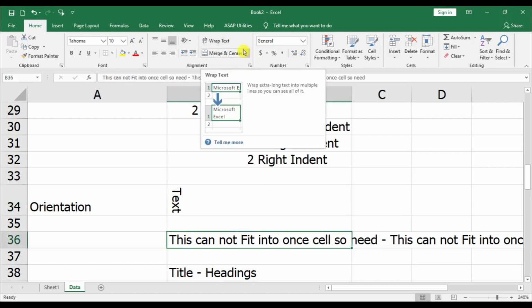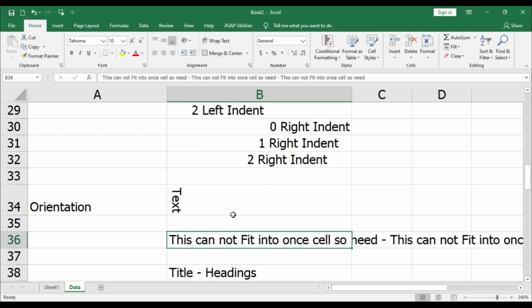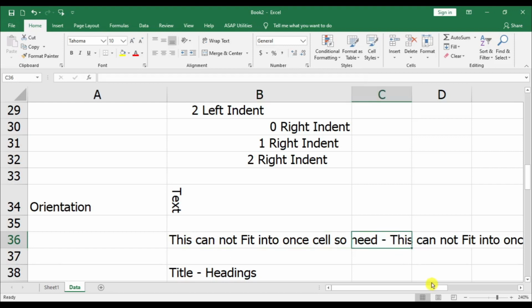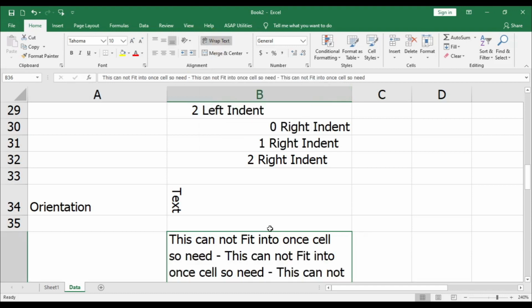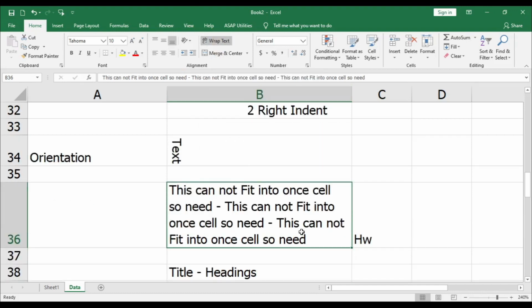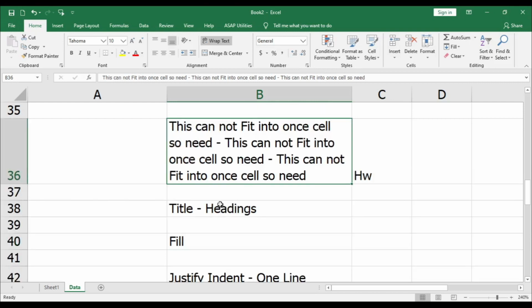Beside that, you can see one icon is wrap text. You can see here this text I have written, but it is not fitting into my one cell. If I type anything here, this text will be hidden, so it will not show the correct text. To fix that, we can use wrap text. When I click on wrap text, my data will be wrapped into multiple lines. You can see that my one data is wrapped into multiple lines.